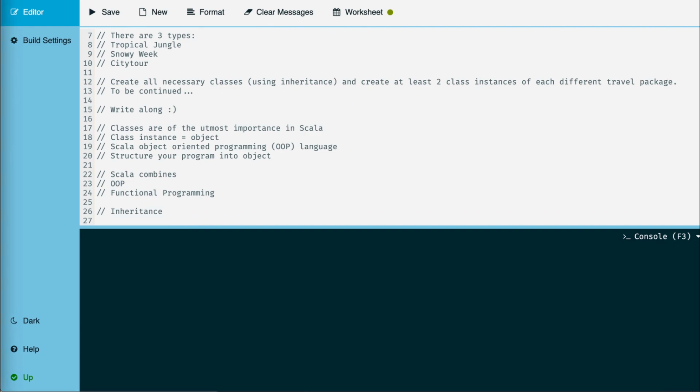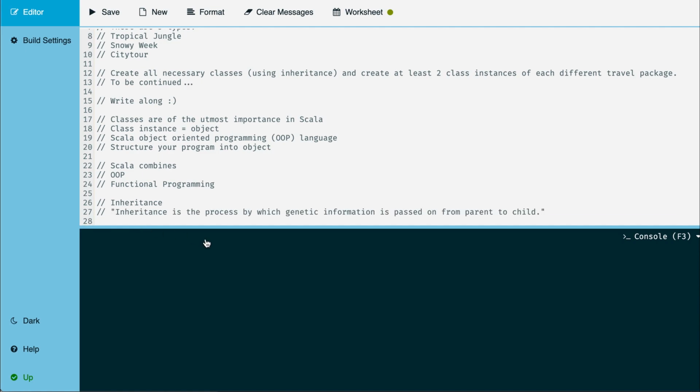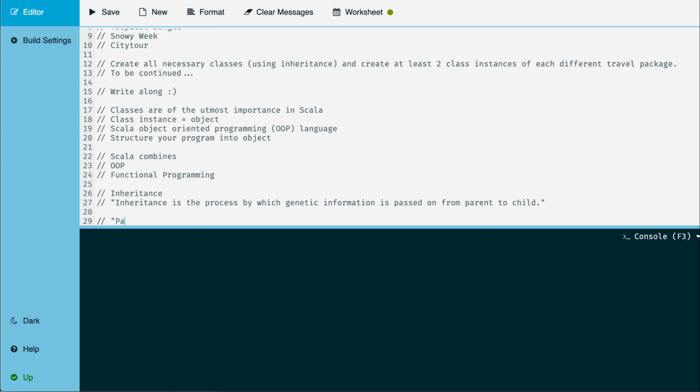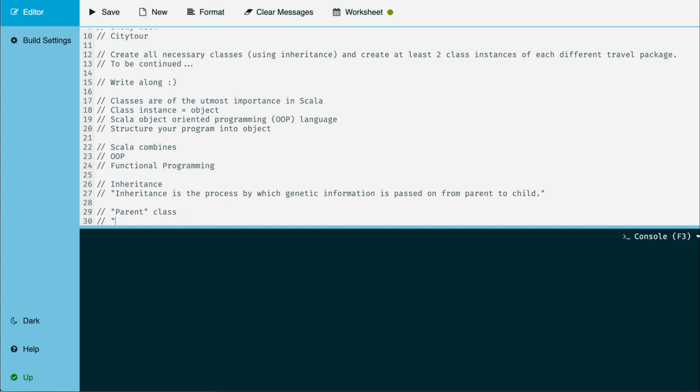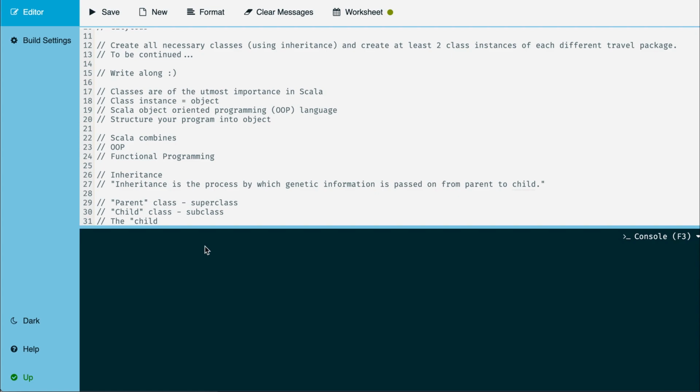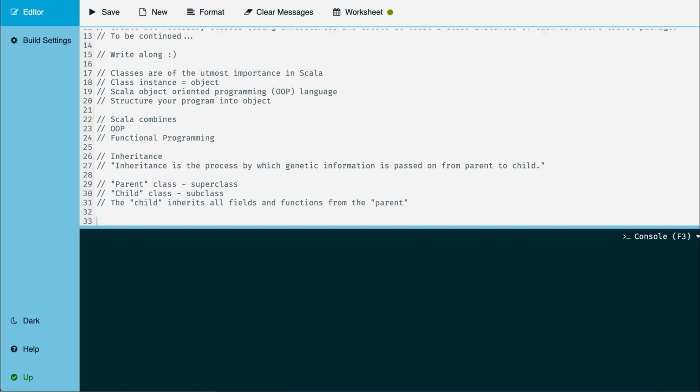Inheritance is also a normal English word, and you could define it like this: inheritance is the process by which genetic information is passed on from parent to child. And actually, we use it quite similarly in programming. So we would have a parent class. We don't actually usually call it parent class, that's why I put the double quotes. And then you would have the child class. So the names that are usually used for this are superclass and subclass. And the child, so to say, inherits all fields and functions from the parents.